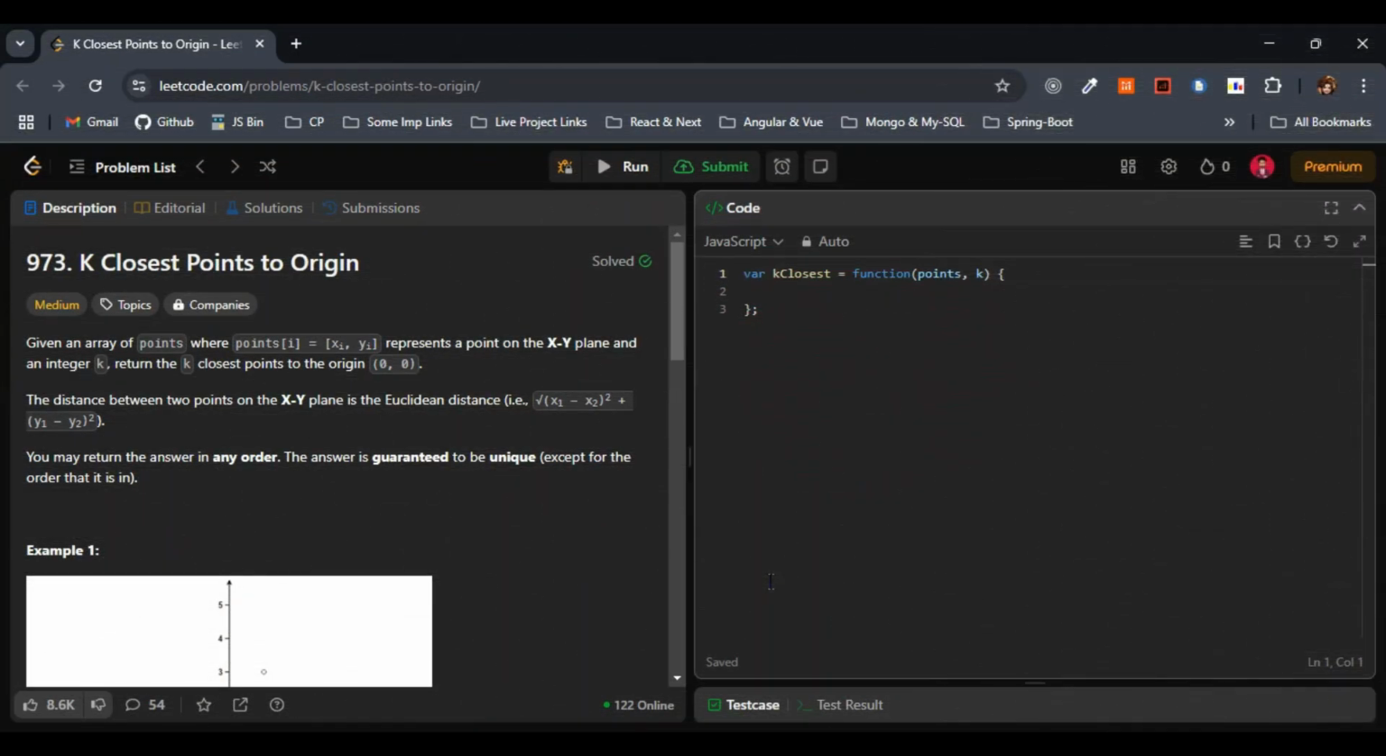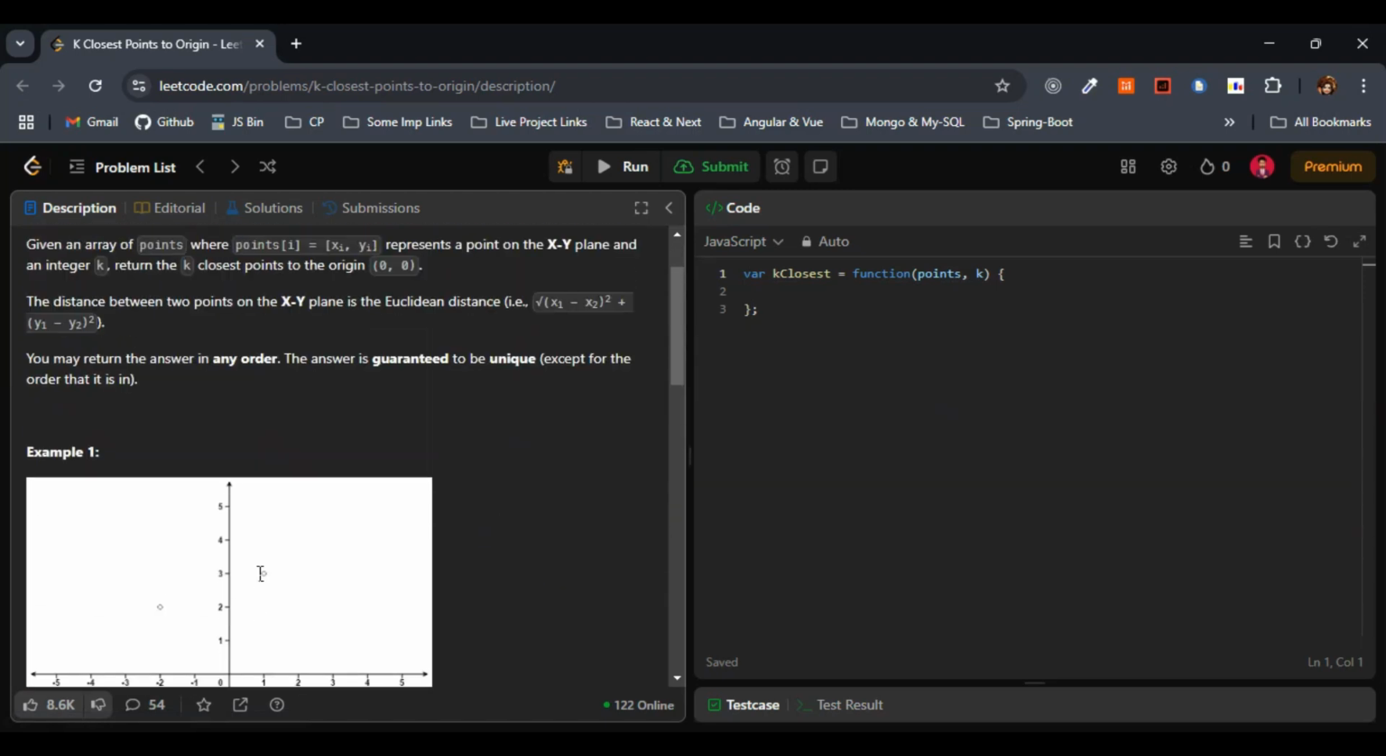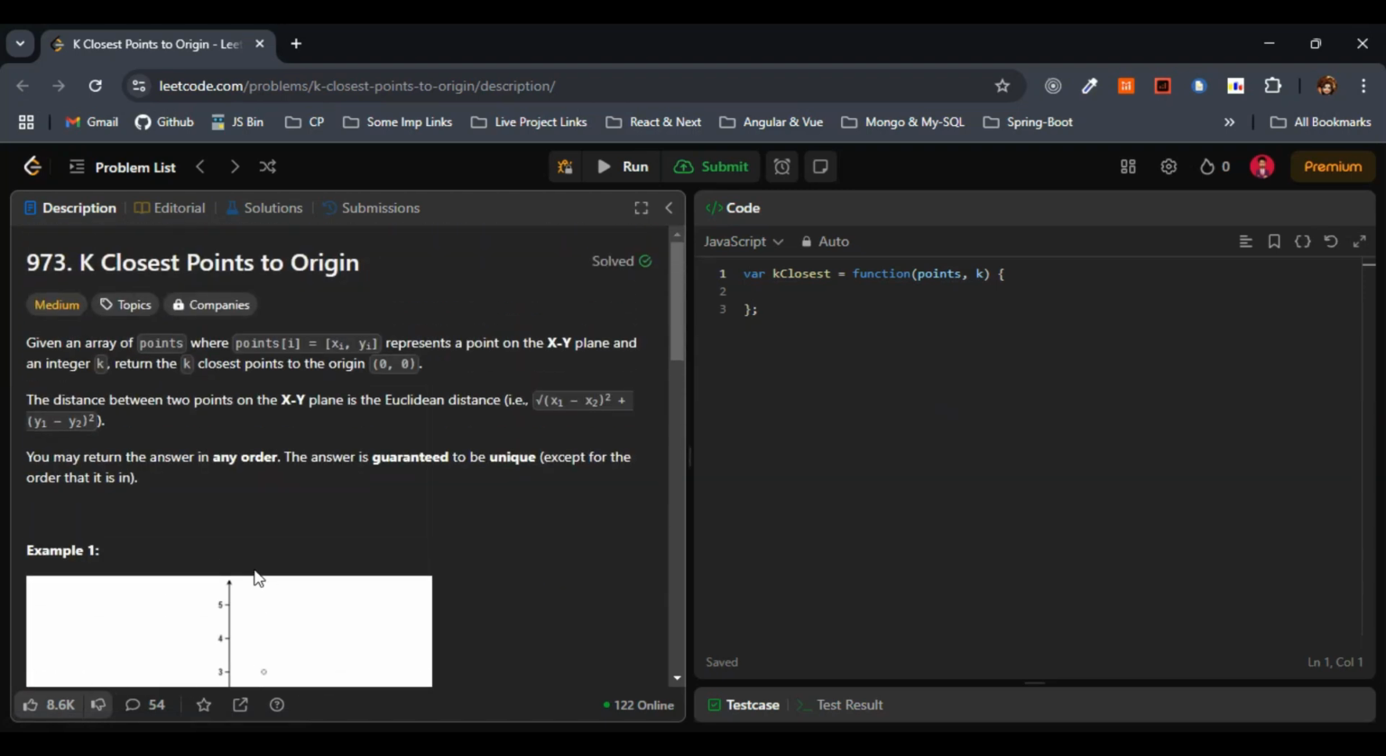Hello everyone. Today let's solve problem number 973, K Closest Points to Origin. You can go through the question and try to understand it with the help of the examples they have given. I'll just summarize the question so that it will be easier to understand.